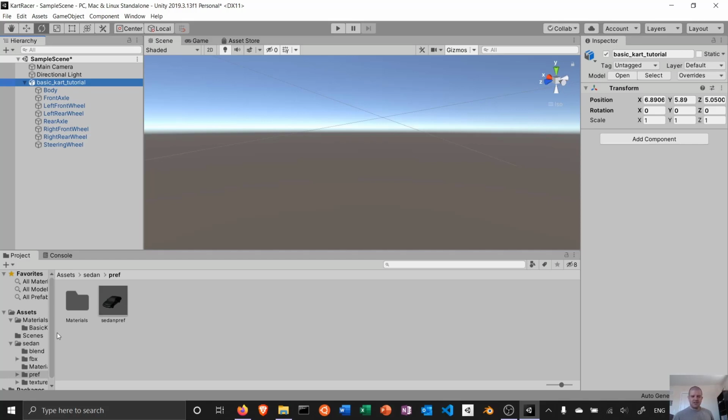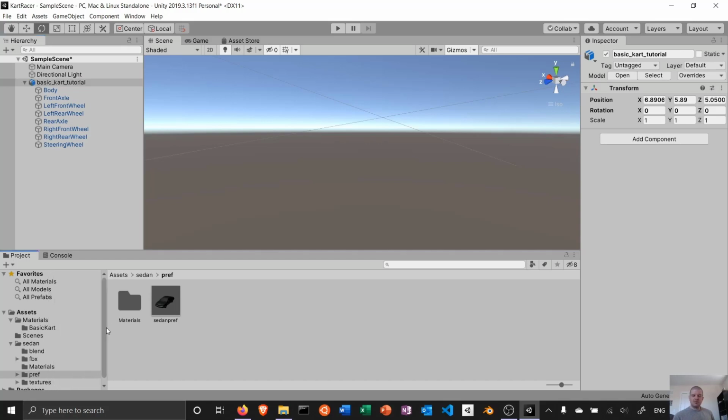Same thing here for this sedan. So these are all things that I might want to reuse in different situations. So I might want to tweak some of the parameters, I might want to add some of my own scripts to it, but I basically want to reuse that component exactly as it is. So that's something that you can keep in mind. You can make any object into a prefab if you want to.